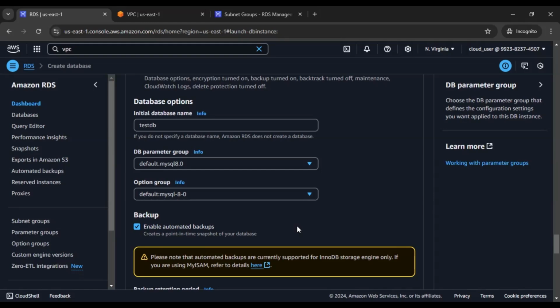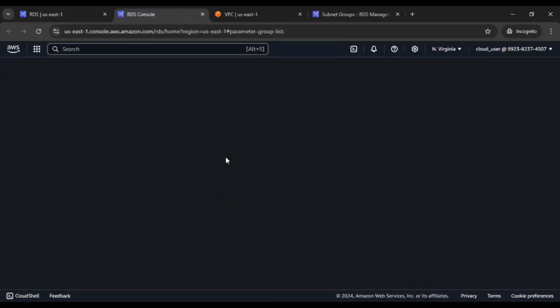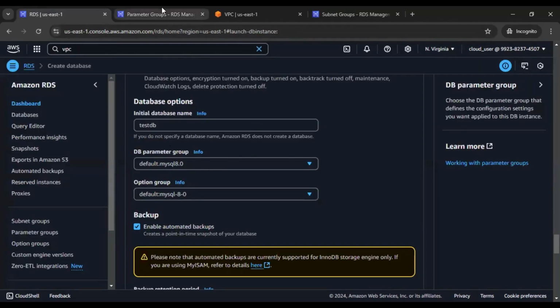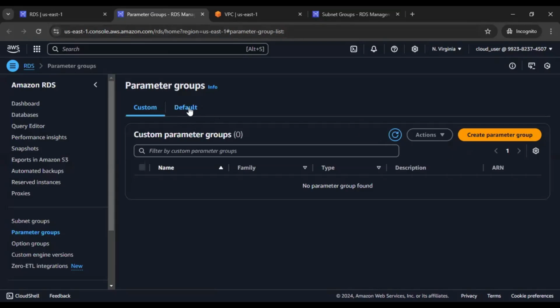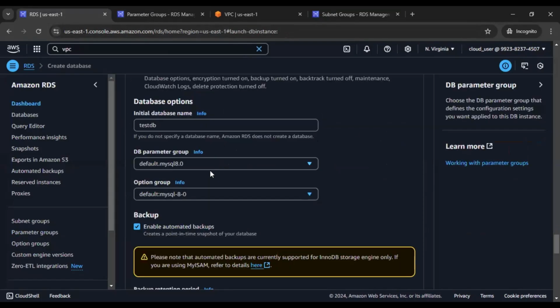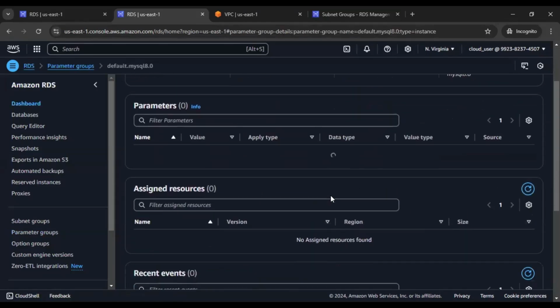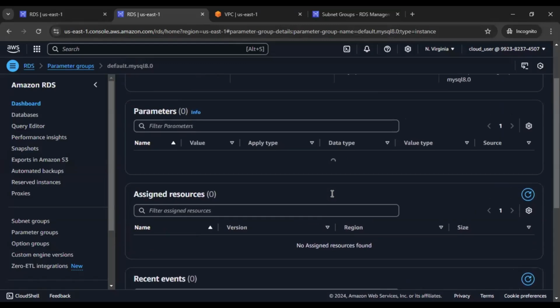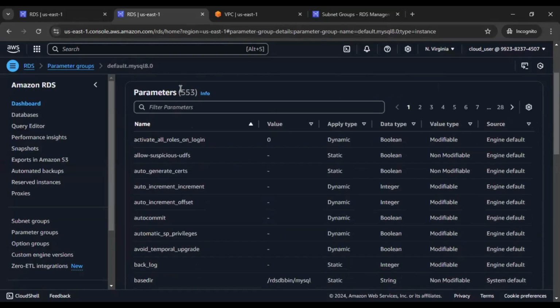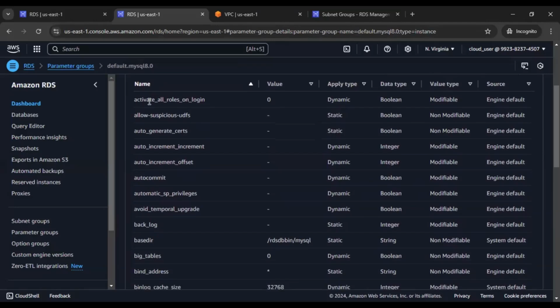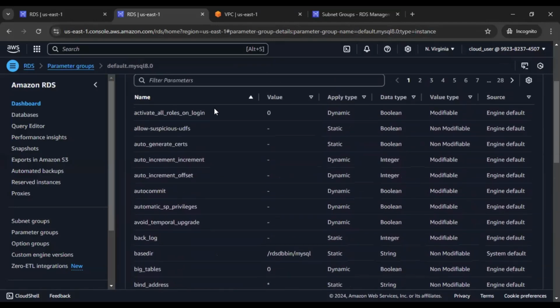So over here, you can see one option is there for the parameter group. If you click this parameter group, you can see this parameter group has been created like the default parameter group, default.mysql8.0, which is basically this one. If you click this one, you can see 553 parameters are there. These parameters already have some values set.